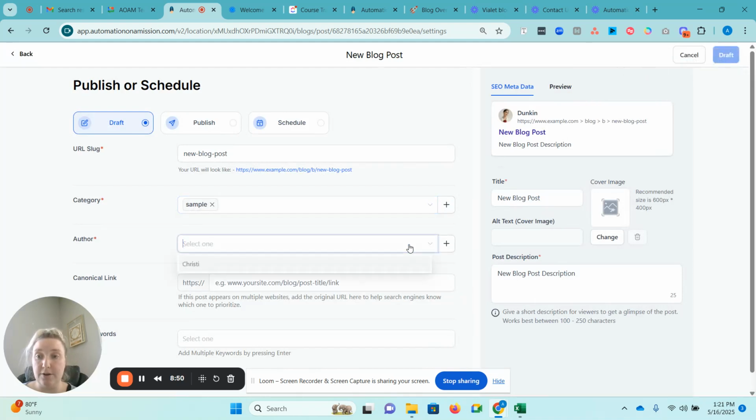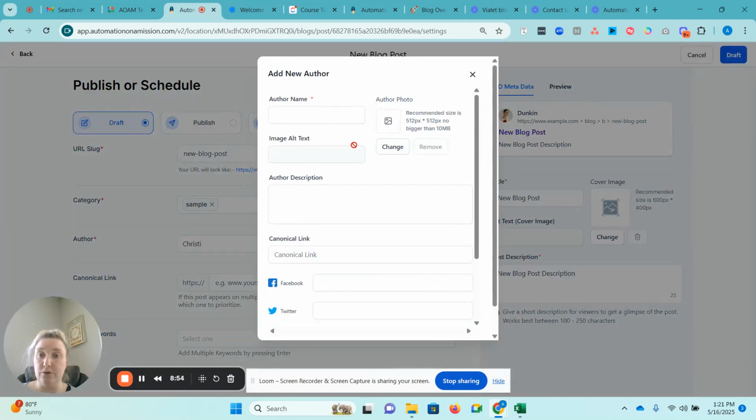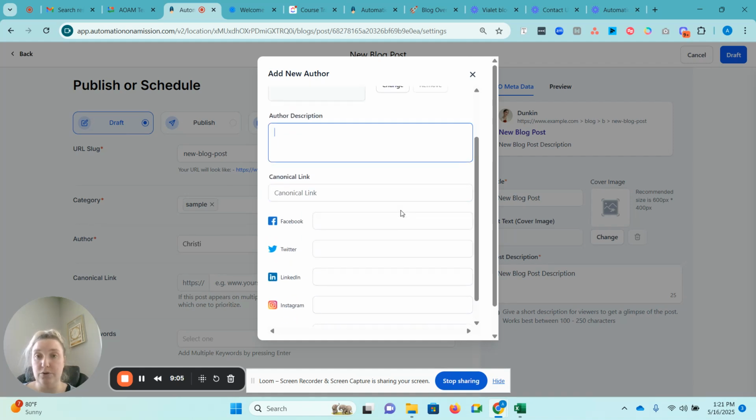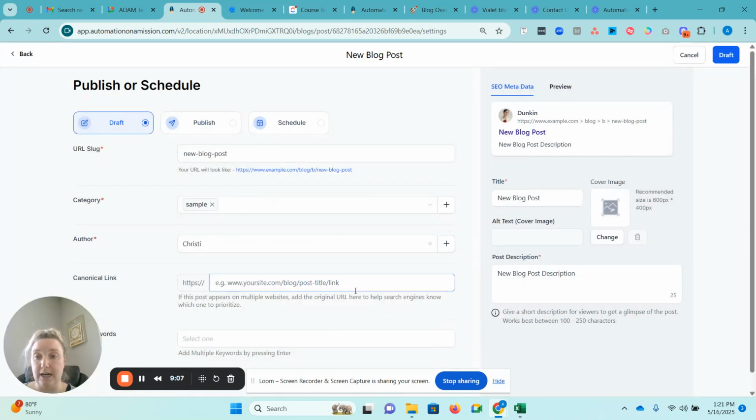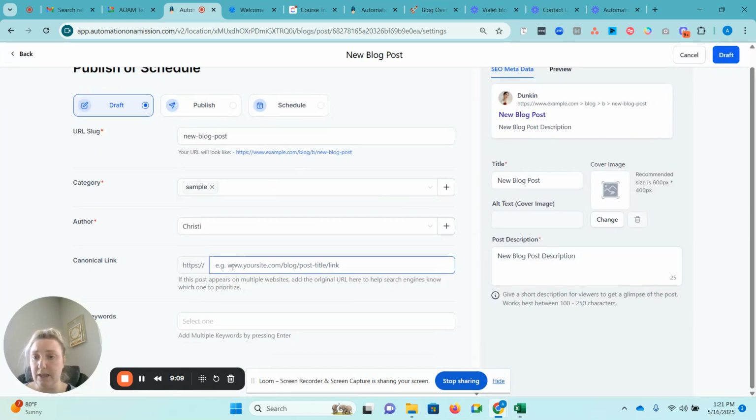As far as authors, you can choose an author that's already been created, or you can create a new one where you'll put the name, your photo, again it gives you recommended size, alt text behind that image if you pick one. You'll give it description and put all of your social links in there, and you're good to add another author. If you need links within it, you're more than welcome to add those here, and keywords down here.